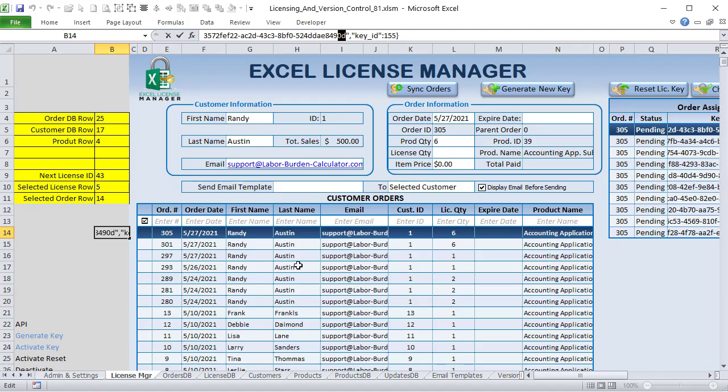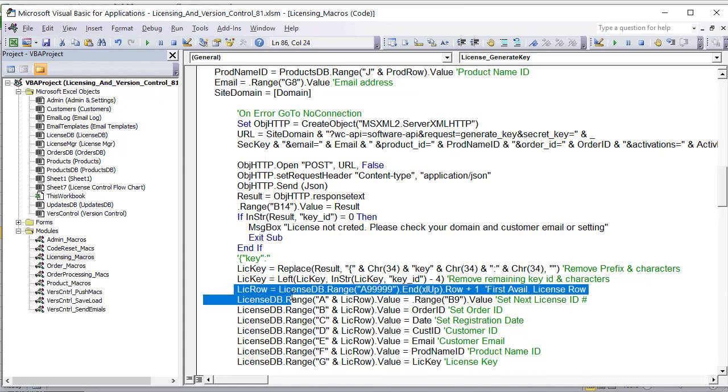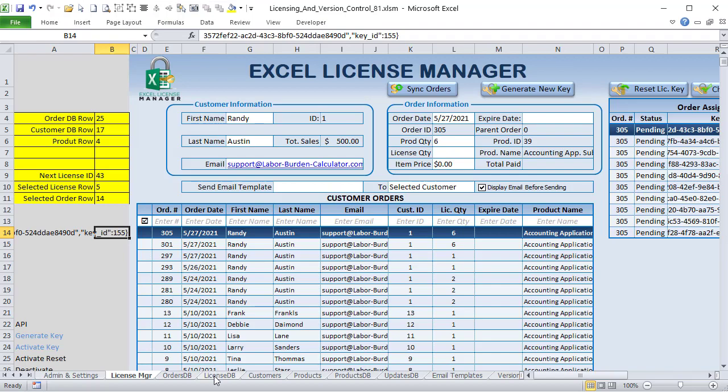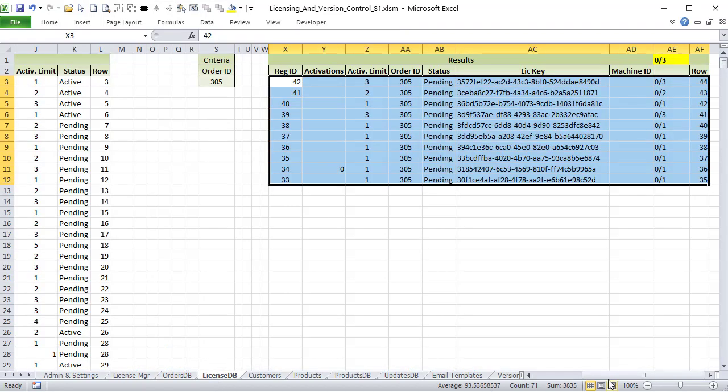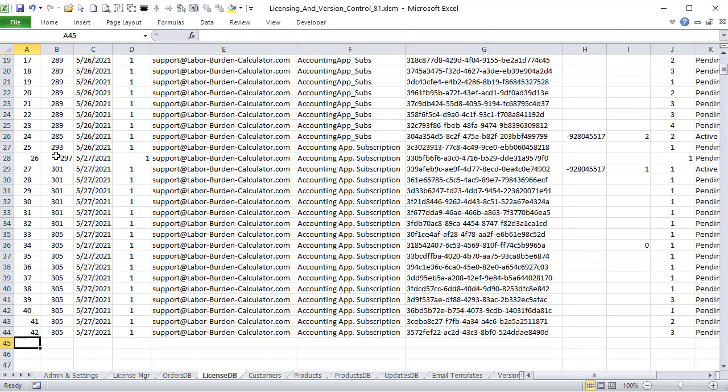Once I have that license key, then I can do a few things with it. What I want to do is determine the license row. Where is that located? I want to get the first available license row, and then I want to create a brand new license. So once we've created it, we need to store that license data in the license database here. So I need to bring that all the way down here and find the first available row and put in all the information here.